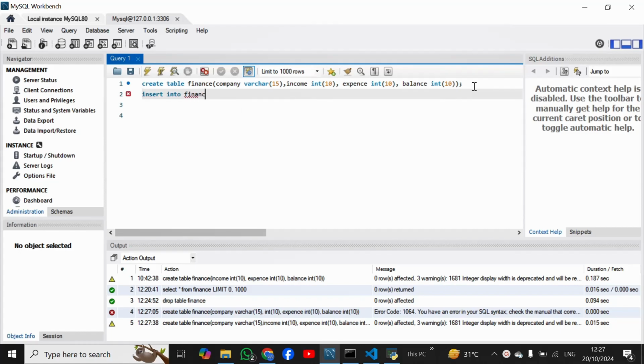Finance. So first I have to use the first column name, company. Second is income. Sorry, income. And third is expense. And fourth is balance. Okay, balance. So now I have to insert values in these columns. So values, this is a keyword, and here I have to insert values.